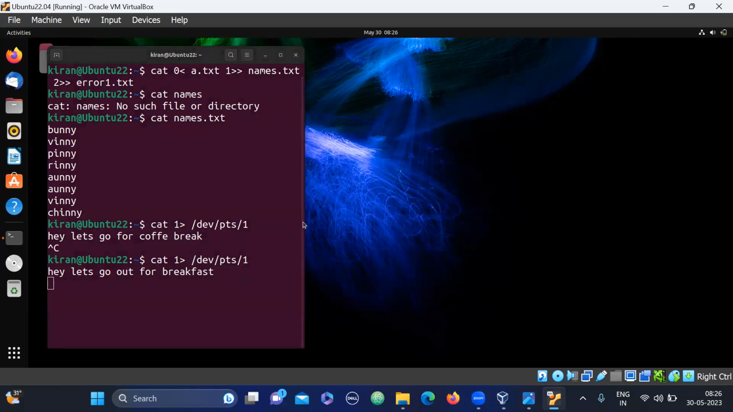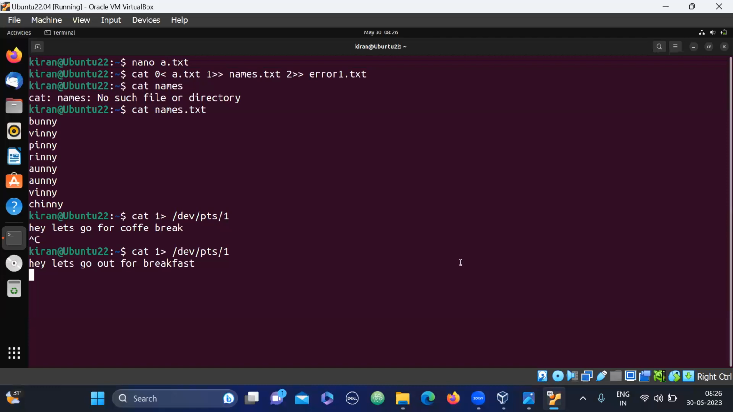Okay, this is another example. Let me maximize this one. There is one question: in how many ways can a command get input? There are two ways: either from the standard input or the command line arguments. And which of the following contain a data stream? Standard input, standard output, standard error, command line arguments. Data streams are input, standard output, standard error. Command line argument is not a data stream.